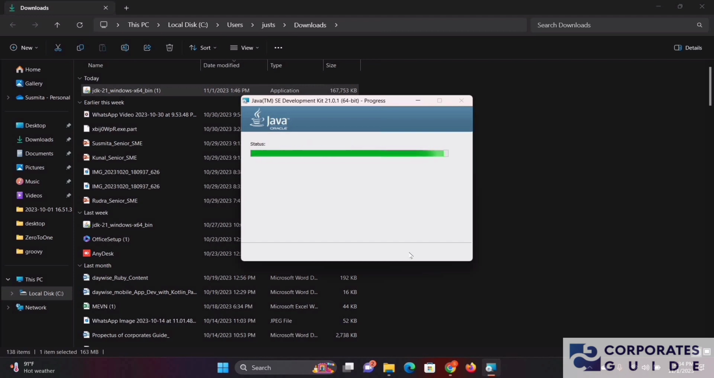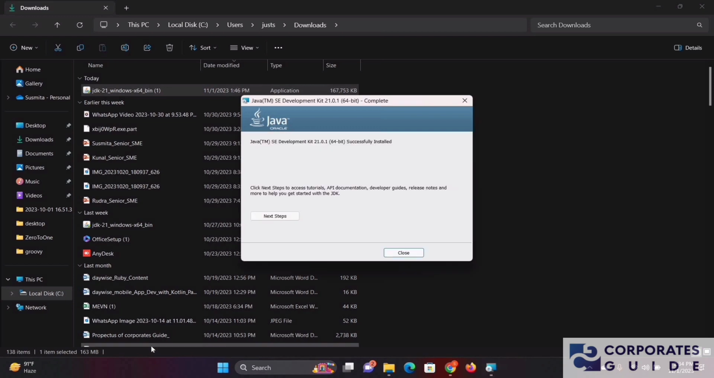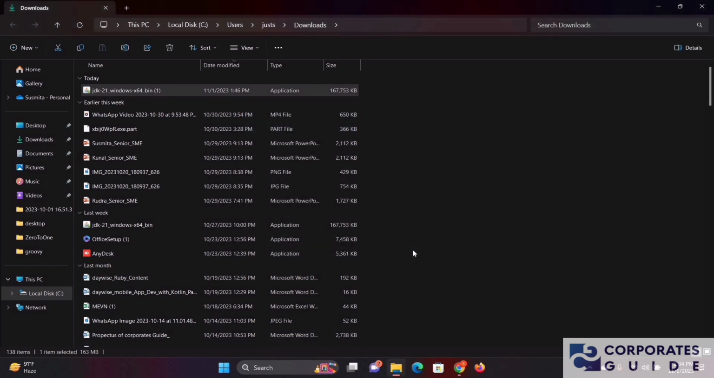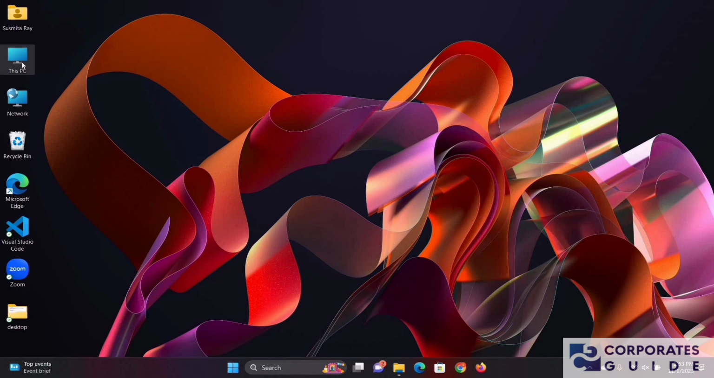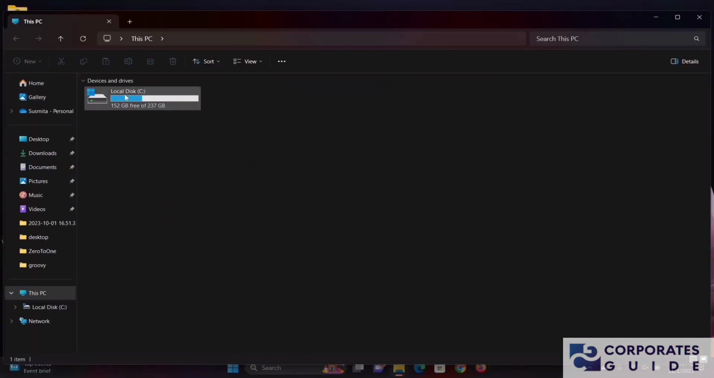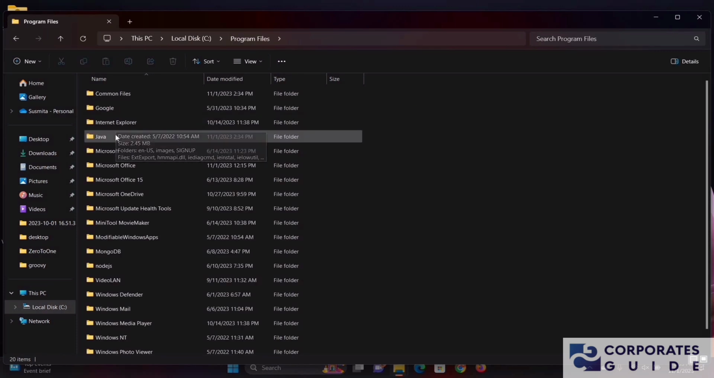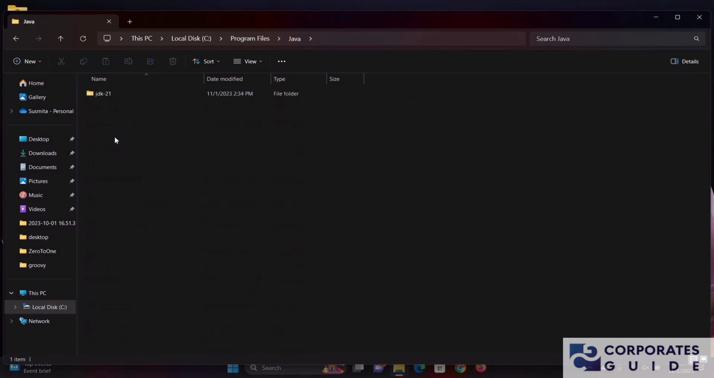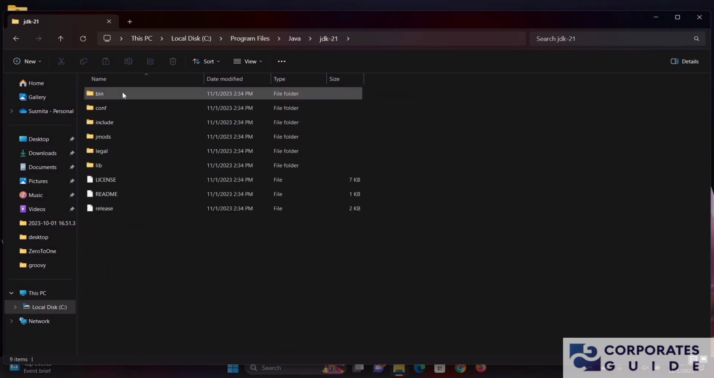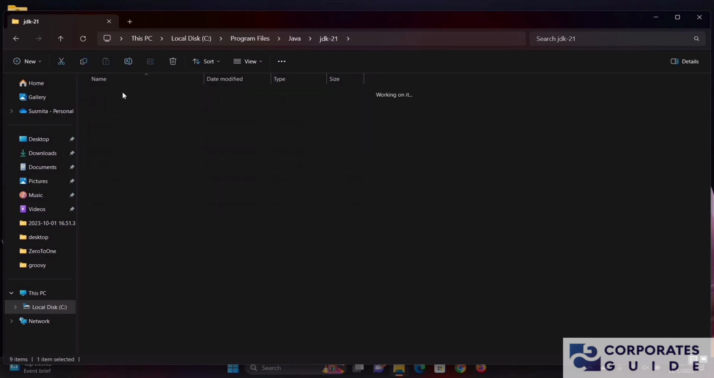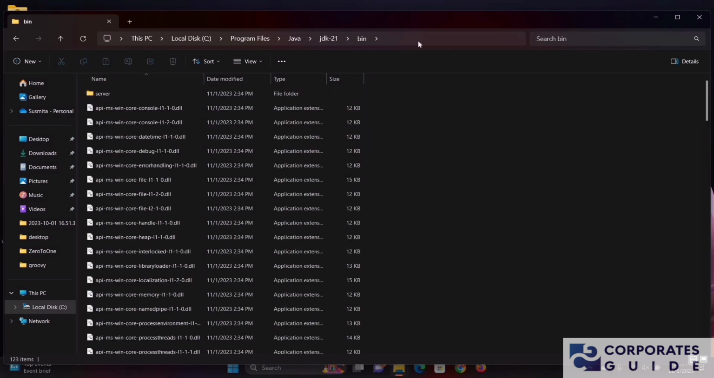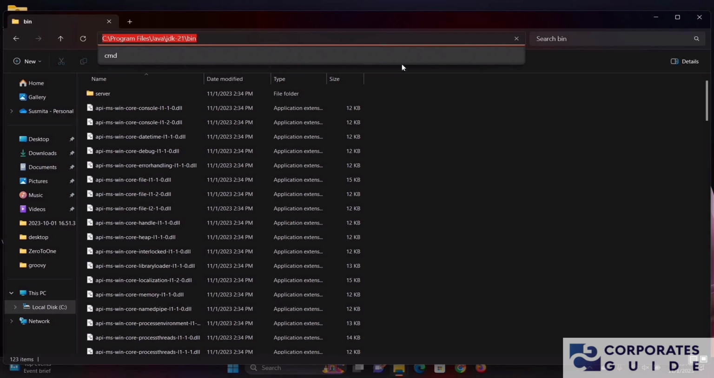Let's wait a few moments. JDK21 successfully installed. Click on close. Let's see where we have installed Java. Go to C drive, Program Files, Java, JDK21 and bin folder. Copy this whole path.